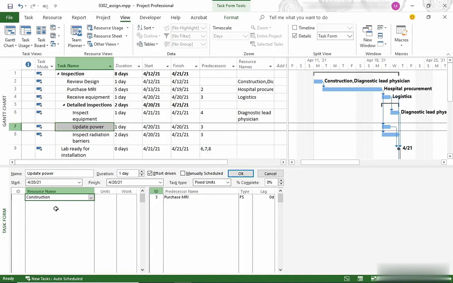I also need material resources for this task, cables for the equipment. So I'm going to click the next resource name cell, click the down arrow, and choose cable. To specify the quantity for the cables, I'm going to go to the units field and I'll type the quantity. Let's say that it's 5. Now when I click OK, you can see that Project assigns 100% for the work resource and 8 hours of work, and you can see 5 each in the units and work fields for the material resources.